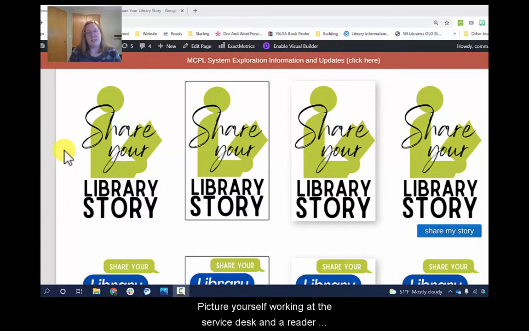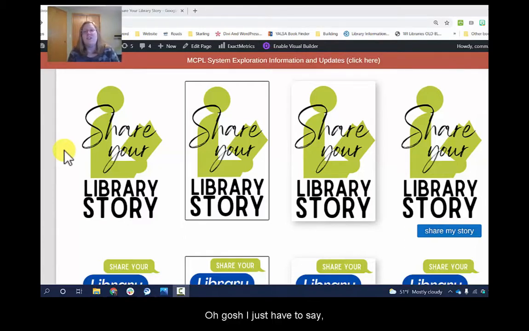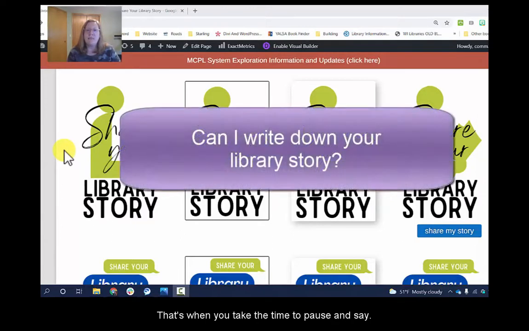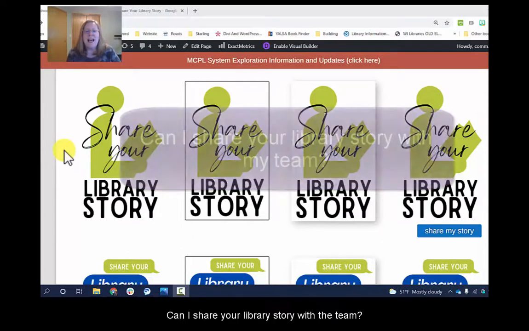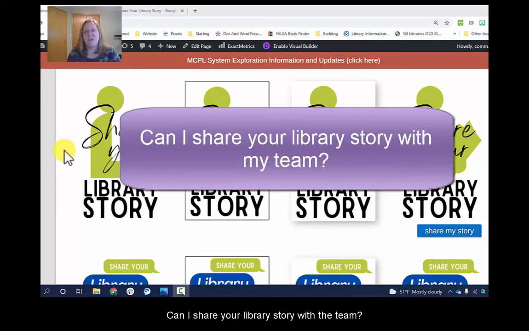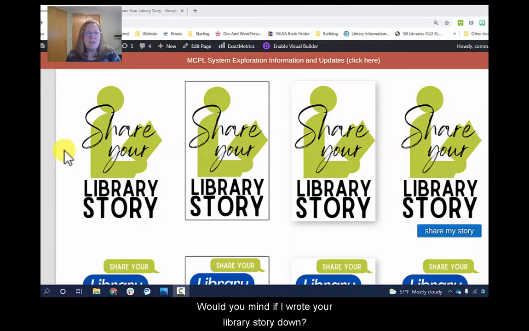Picture yourself working at the service desk, and a reader comes up and drops a book in the book drop and turns to you and says, "Oh gosh, I just have to say," and they share a funny or emotional, heartbreaking, or wonderful library story with you. That's when you take the time to pause and say, "Can I write your library story down? Can I share your library story with the library team? Would you mind if I wrote your library story down?"